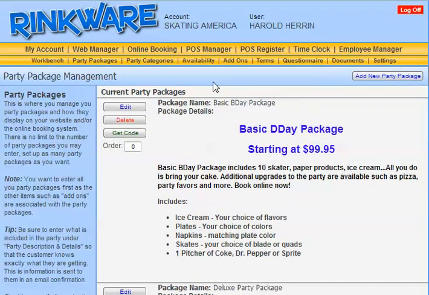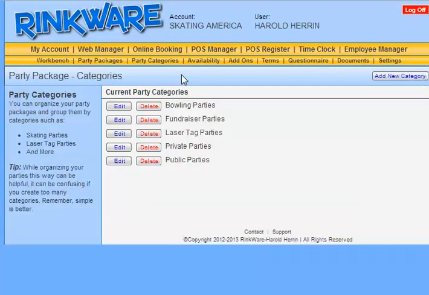The next step, you can actually organize your party packages into different categories, where they're fundraisers, laser tag parties, or public parties, private parties, bowling parties, whatever the party category you want to create. You can create it and sort your parties and organize them later using these categories.